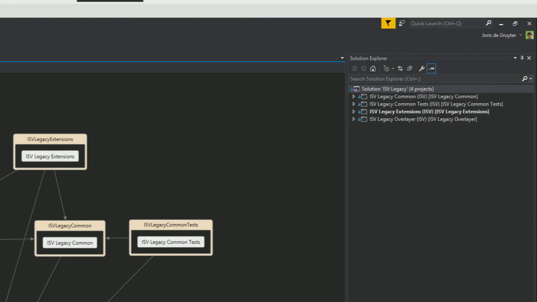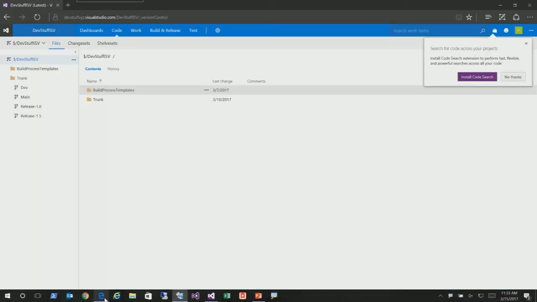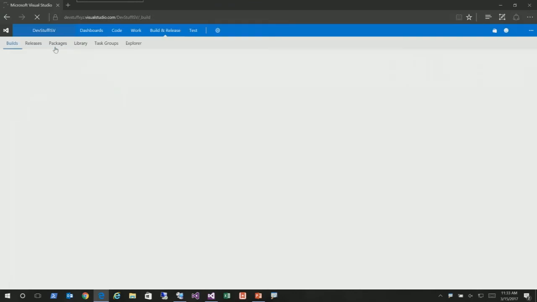So what I want to do here, this is essentially these 4 packages that I have. They all show here in my project. What I'm going to do, and I'll show you the build definition first. So let's go to the ISV, and I'll show you the builds that I have.